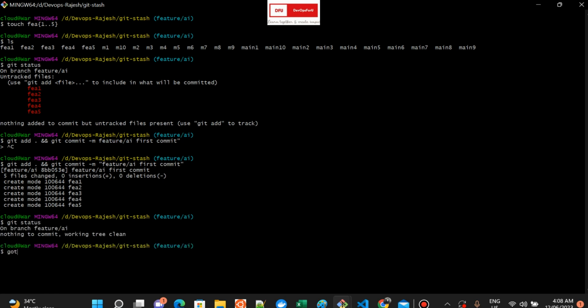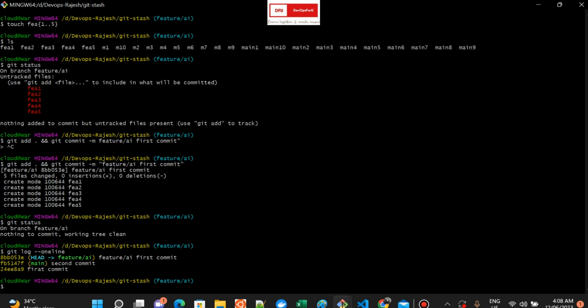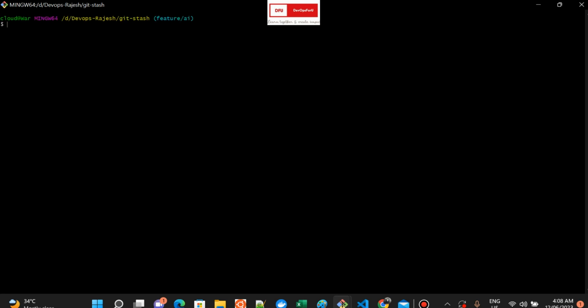So git log, hyphen hyphen oneline. Now we have two commits on the main branch and one commit we have just committed in our feature branch. So now if we are working, there is some case where you want to look at the other branch, or maybe you have to completely get out from this one, and you have a few things you are already working on.